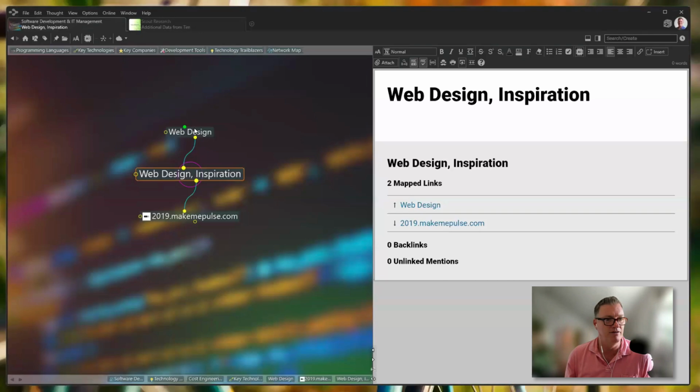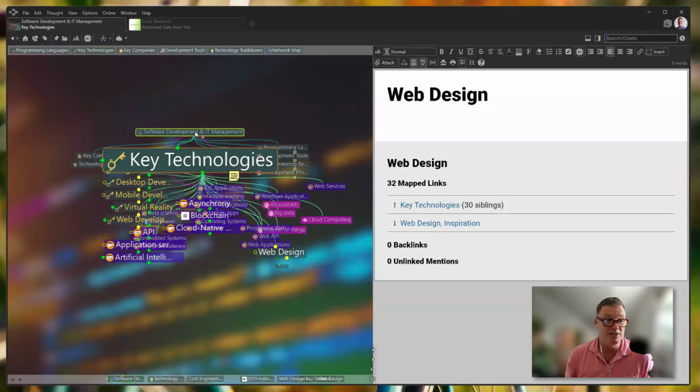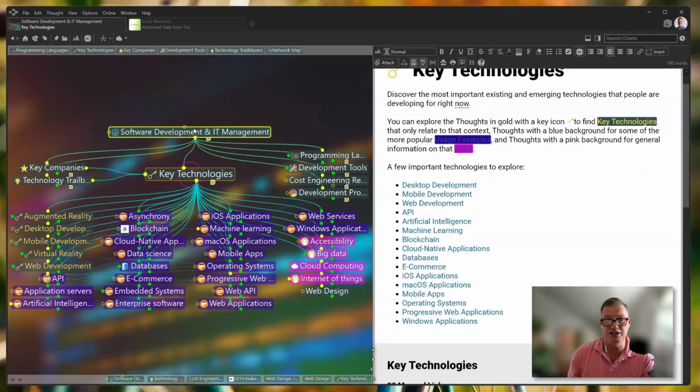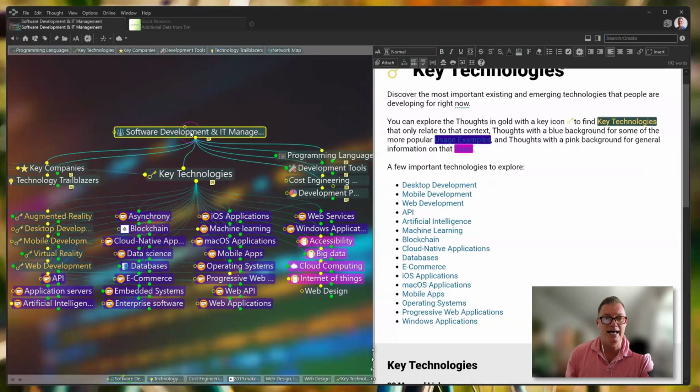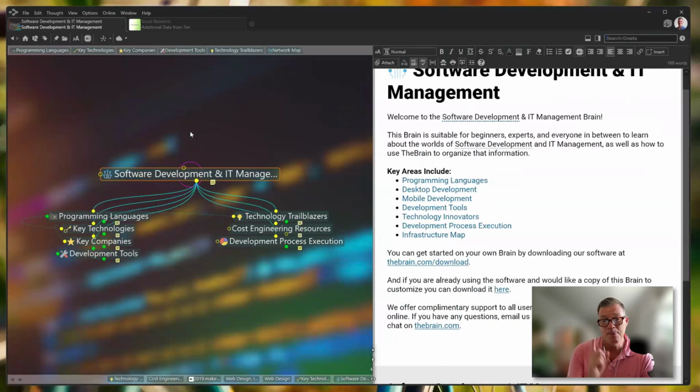I've got another brain over here that's not just about web design, it's about key technologies. This is called my software development and IT management brain. And this brain I'll share with you is a publicly accessible brain. So on the link to the recording that you'll receive, if anyone out there is interested in IT and development and so forth, you might find this brain incredibly insightful.